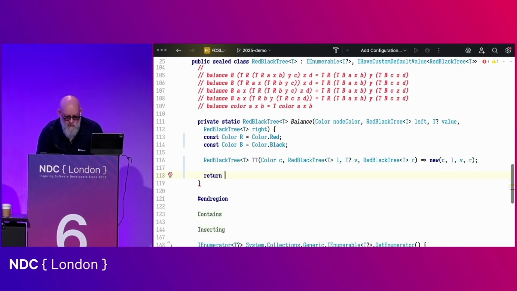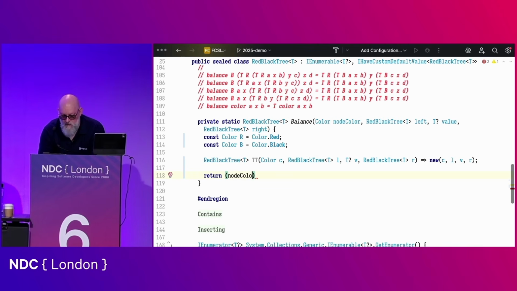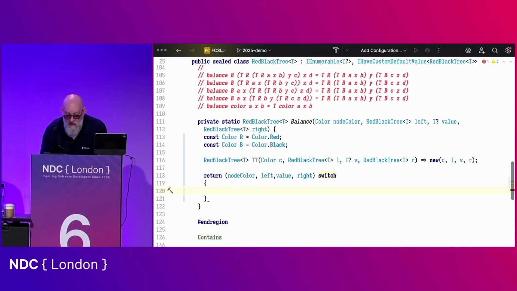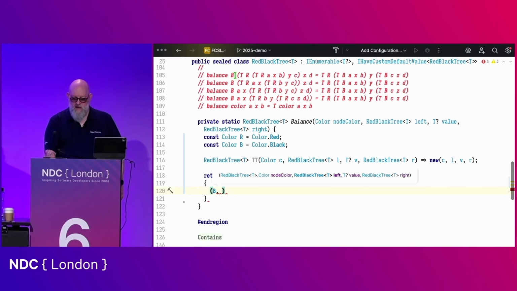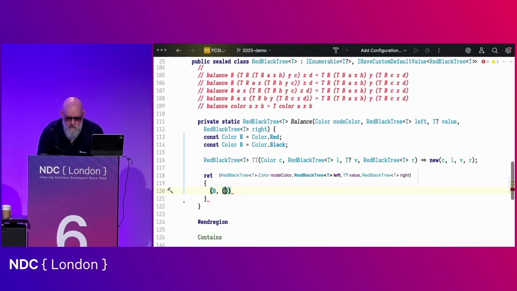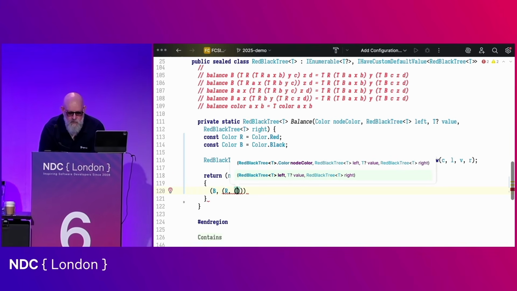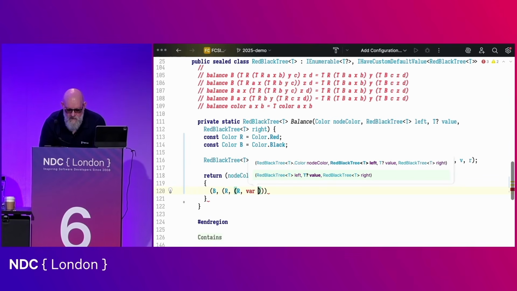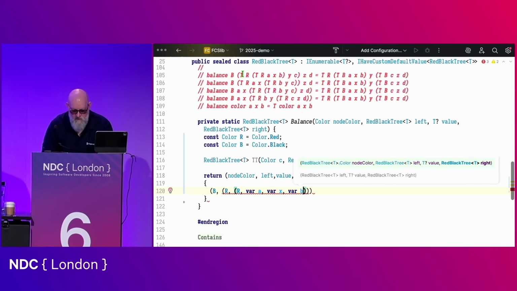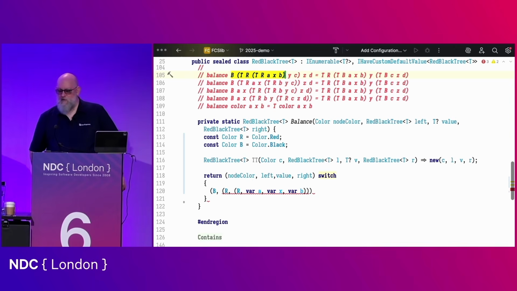So I can simply say return the result of a match. So I'm going to match on node color, left, value, and right, like this, and do a switch, right, like so. And then I can simply go and match. And we're starting with the B right up here, the outer black value, and then just match what comes inside, right? So we've got a new tree with an R, and another new tree with an R, and then we extract A, var X, and var B from there. So this is the bit that I've now encoded there successfully.